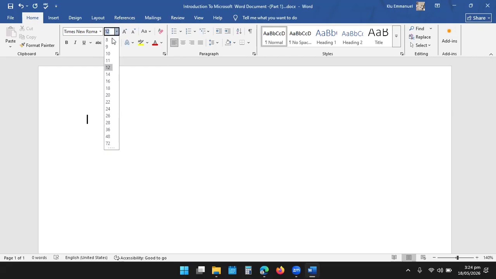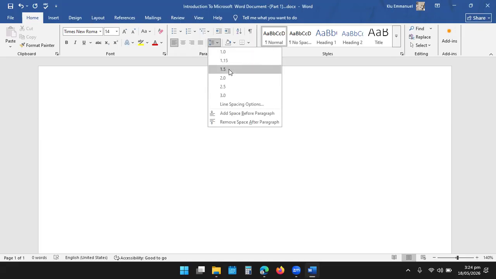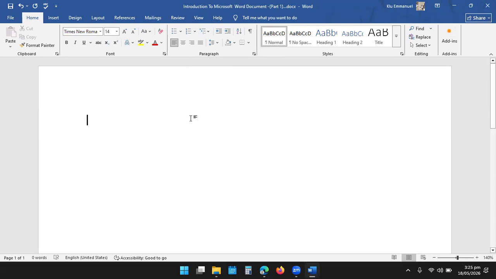Okay, the font size for standard documents, in most cases, the assignment will tell. Okay, but for our lesson, maybe let's choose to use a font size of 14 so that we can see well. Also take note that after setting the font size, the next thing you're supposed to set is the line and paragraph spacing. So you click over here, and you make it 1.5 exactly.